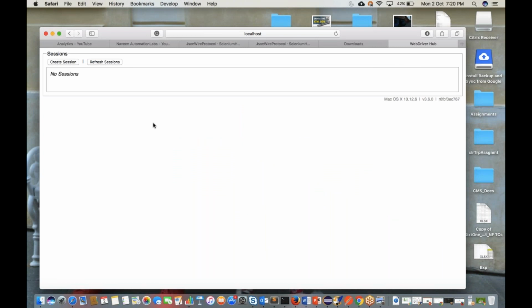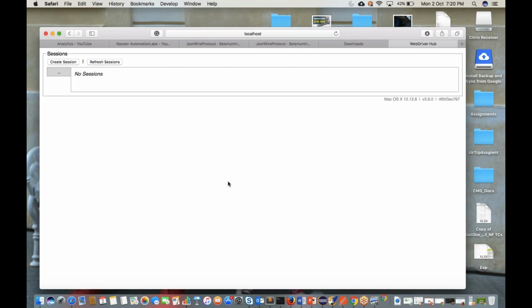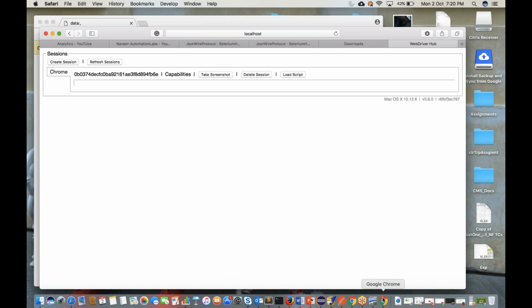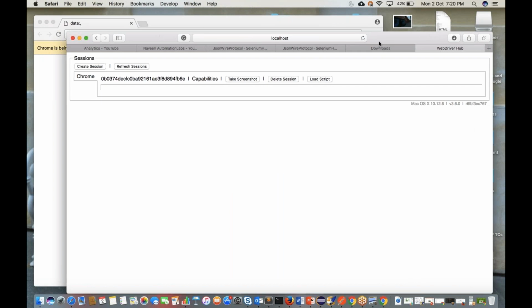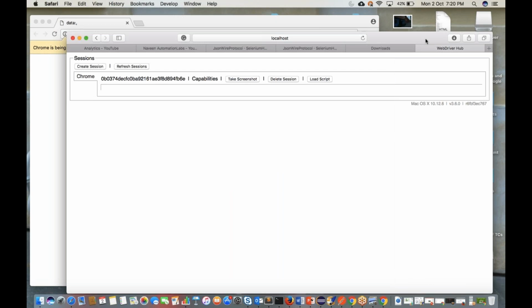Now I'm going to create a session the same way we do in our code: WebDriver driver equal to new ChromeDriver. The same thing we are doing over here: create session, browser equal to Chrome, and click OK. Now see, Chrome is getting launched automatically, right? And this is my session ID, Chrome.